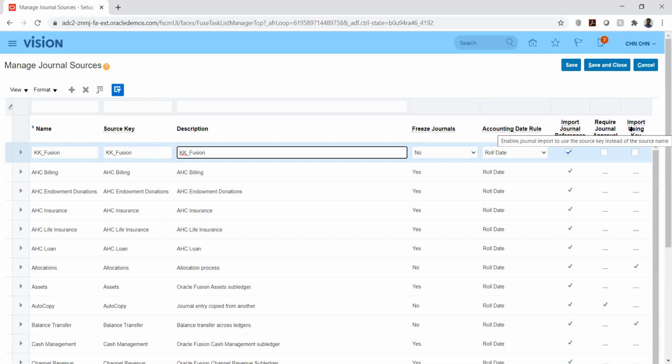So if we are enabling this particular option, import using key, the system will pick this as a journal name, and after that we will have a sequence of numbering. Accordingly, the system will generate the journal entry name. So that is the option that we have.